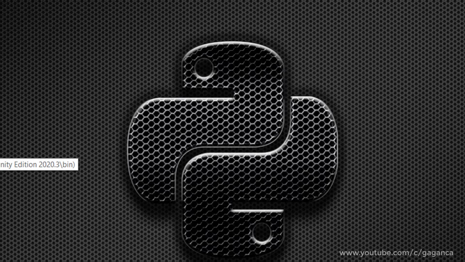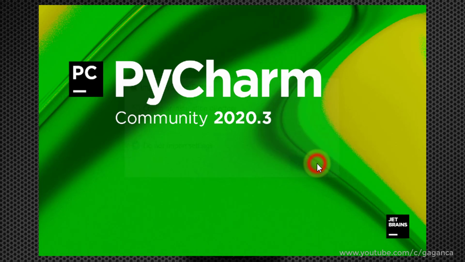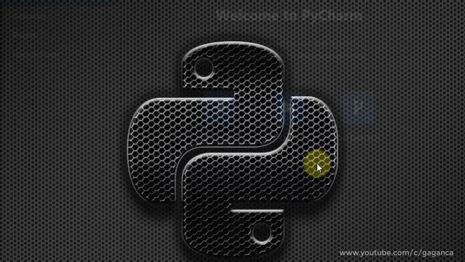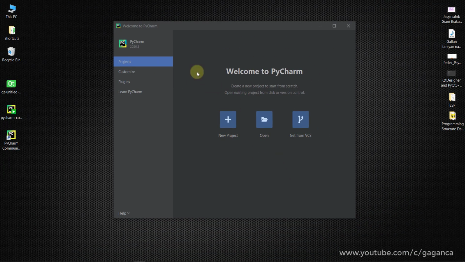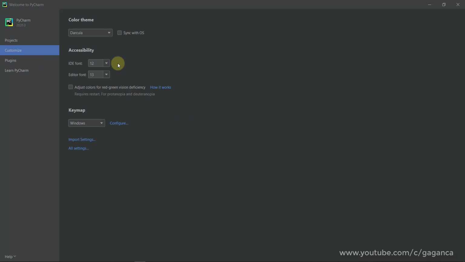So the main thing at the start, I need to set some settings, like the fonts or the theme for the IDE. So I can run the IDE from the created desktop shortcut, and by default it's a Dark theme. Yeah, I like this theme. If you want to change, you can go to customize and select any other theme.